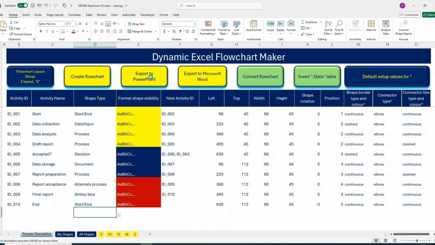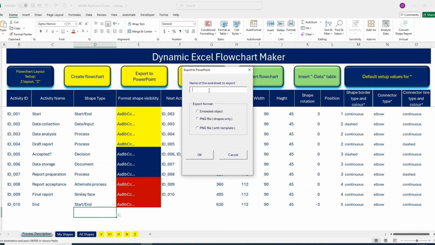Let's assume we're satisfied with how the flowchart looks and are ready to present it in PowerPoint. To do this, simply press the Export to PowerPoint button. You'll be prompted with two straightforward questions: the name of the flowchart sheet you wish to export and the format in which the flowchart will be stored within PowerPoint. It's as easy as that. Make sure to enter the correct sheet name, and then choose between three different methods for exporting the flowchart graphics.